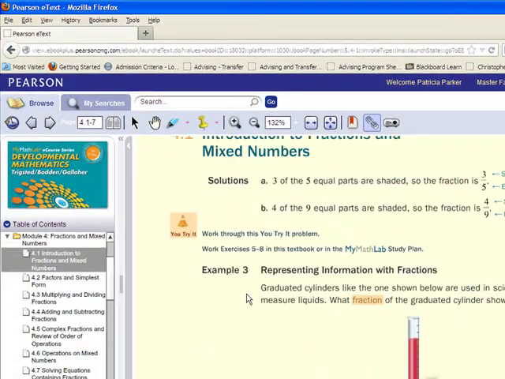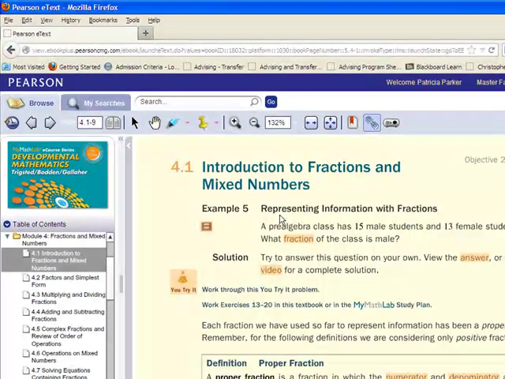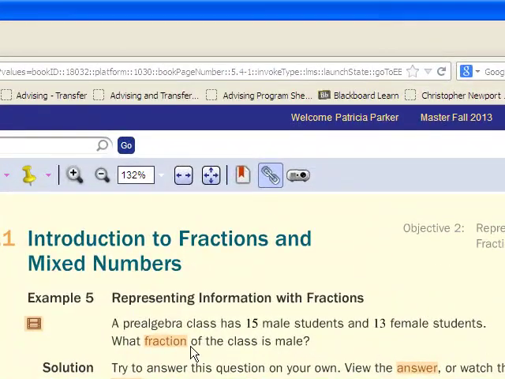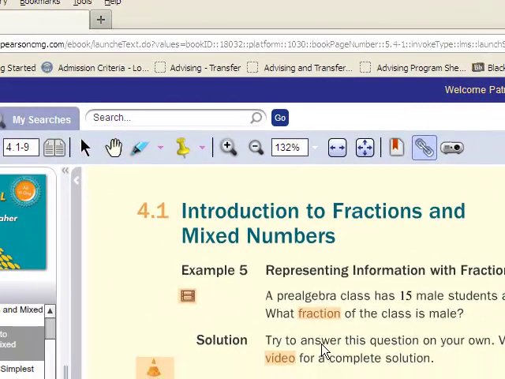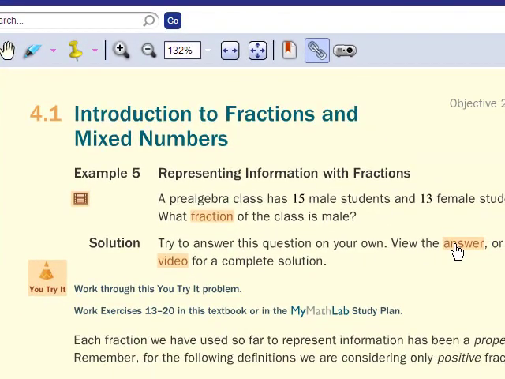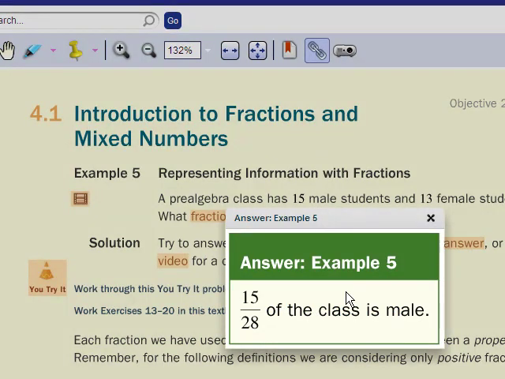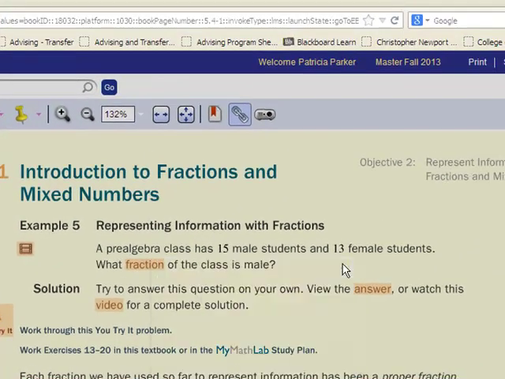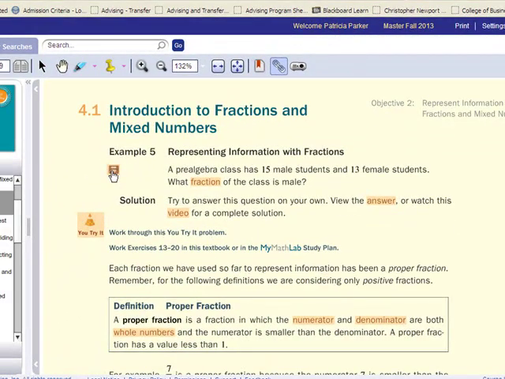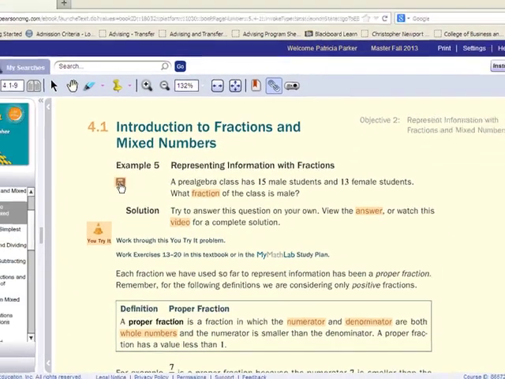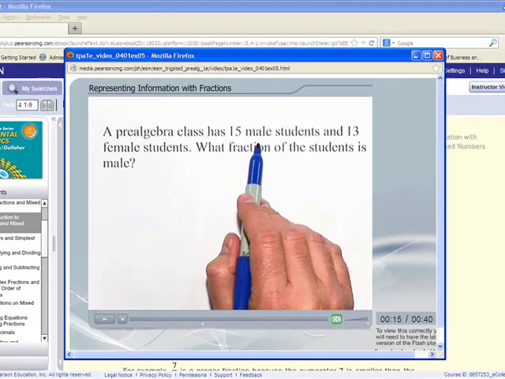Another feature is a video. Right here on example 5, there is an example and it's asking you to try to answer this question on your own, and then you can click on this to view the answer. If you got it right, you're good to go. But if not, you can either click here or here to watch the video. So let me show you what that would look like.